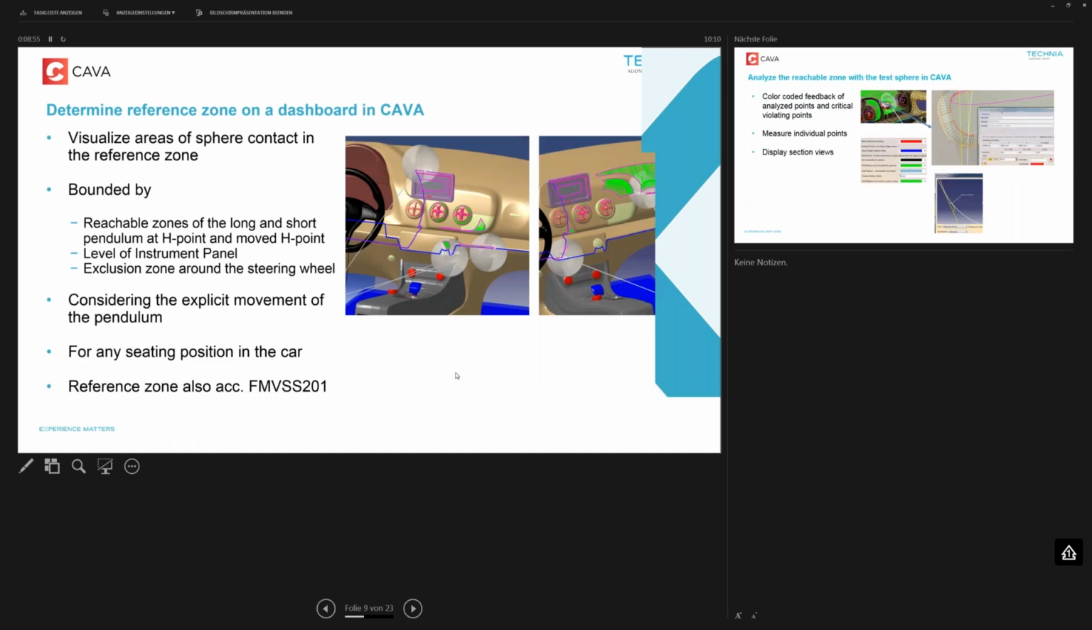How can CAVA help you here? CAVA has the function to, of course, do the radius analysis, but for the challenging task of determining the reference zone, CAVA can visualize the individual boundaries like the level of instrument panel, the exclusion zone around the head impact and around the steering wheel, and of course the pendulum zone with a long and short pendulum at the H point, and in case of a sliding seat also a moved H point.